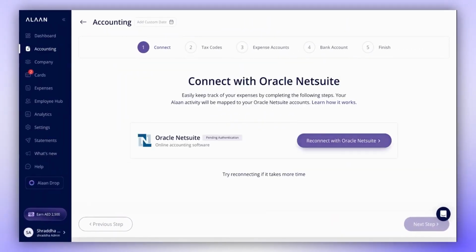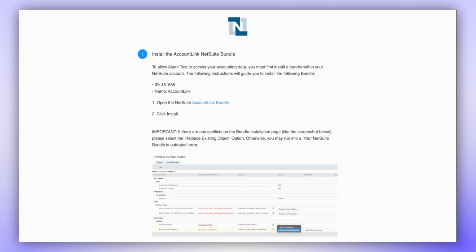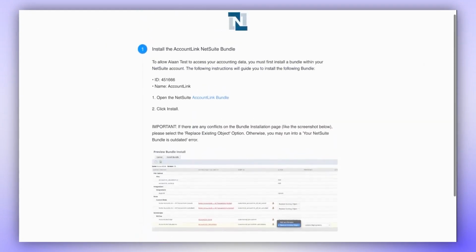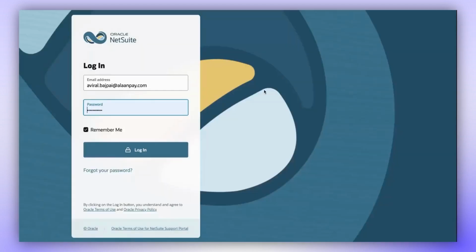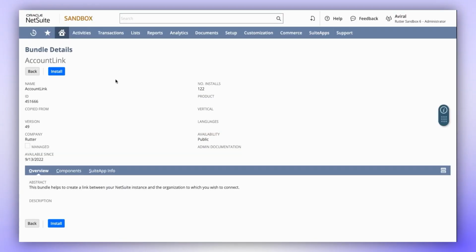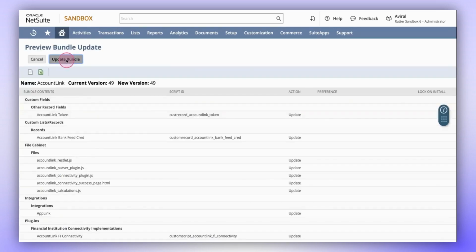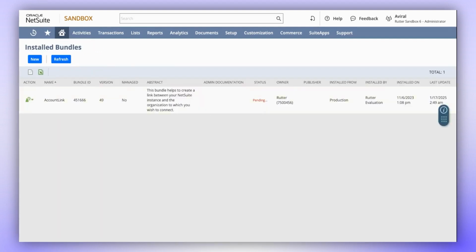You will then be redirected to the Oracle NetSuite page. To enable API functionality for data exchange with Oracle NetSuite, a specific bundle needs to be installed and certain settings need to be enabled. To do this, click on the Account Link Bundle option. Enter your administrative credentials and log in. You'll be redirected to a new page where you'll need to install. After installation, you'll be redirected again. Click on Update. Once the bundles are installed, you'll see an updated status indicating the installation is complete.